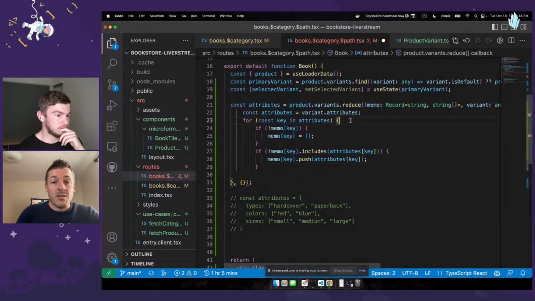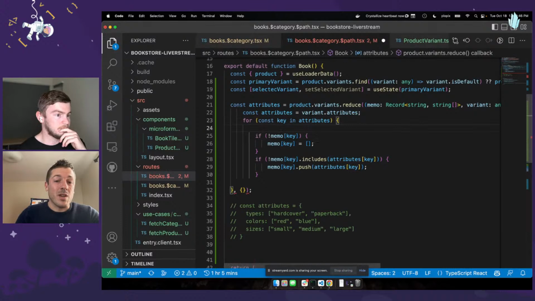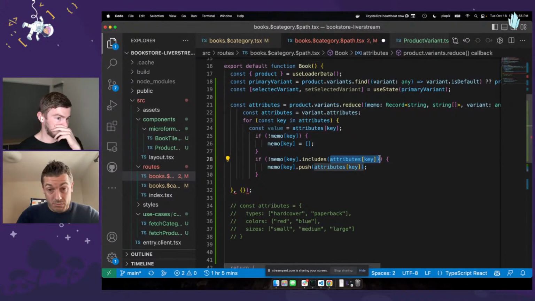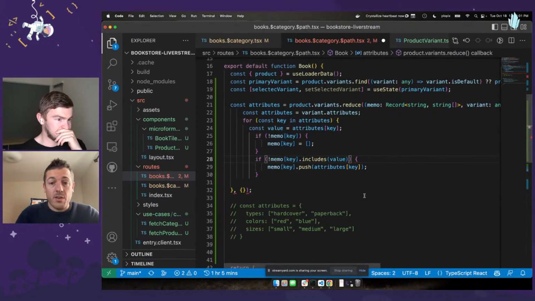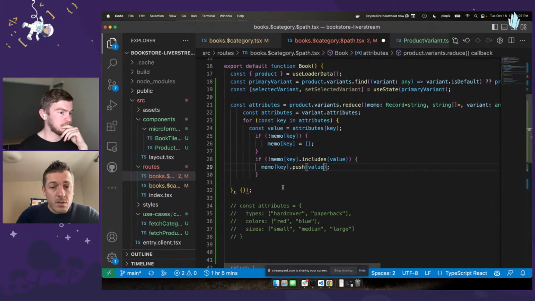I mean, to make it even clearer, we could do that. Value. I think it would simplify the reading. So if the value is not in the array already, then I'm pushing the value. Cool. And then I return the memo.